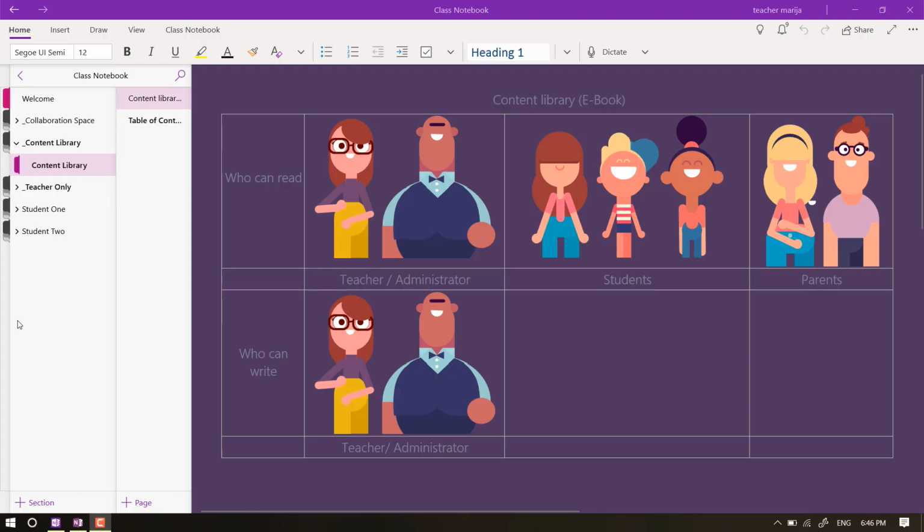Well, this may be the most tiresome thing that you will have to do in OneNote, but you do want your OneNote organized and structured, having in mind that you can distribute a whole content library into another class notebook. This will be a one-time thing. So if you structure and organize your content library once, then you can distribute that same content library into all of your class notebooks and have that same structure in all your class notebooks.